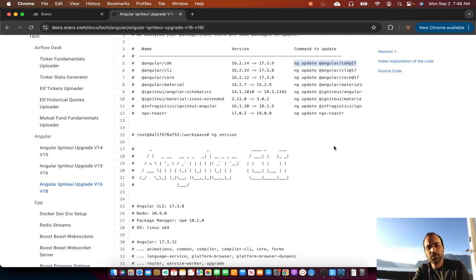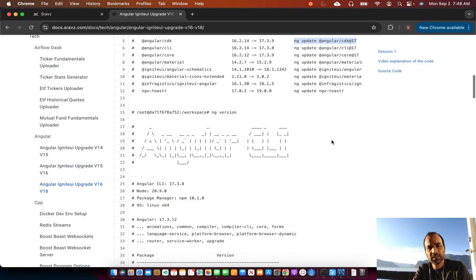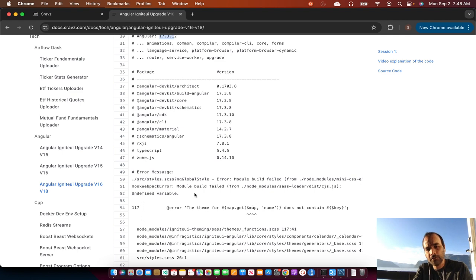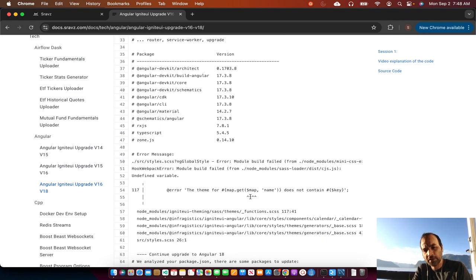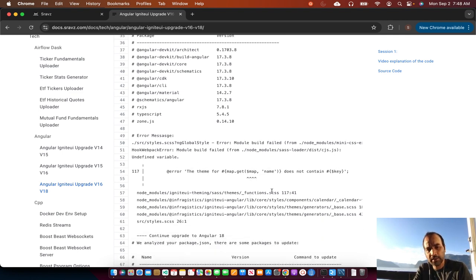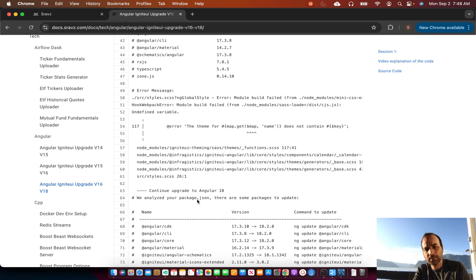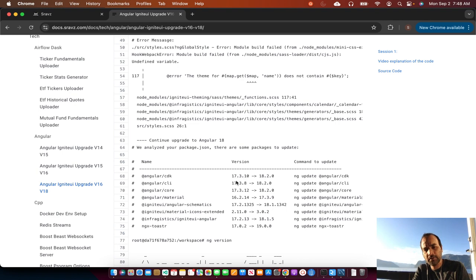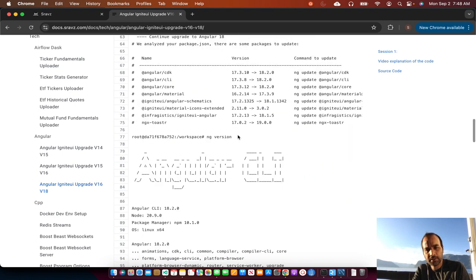Once each of these was updated from 16 to 17, I got a style sheet error and I couldn't fix it. So instead of trying to fix this style sheet error, I continued the upgrade from 17 to 18. I did another ng update, and it suggested these packages need to be updated from 17 to 18. So I continued with that, ng version to 18.